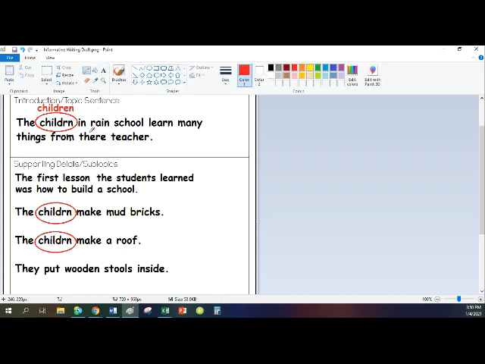I also see another error. Rain School. Look at that book title. Book titles are always capitalized, right? So I need to capitalize that letter R and that letter S. And I'm going to put it in quotation marks too, since this is the title of my story.